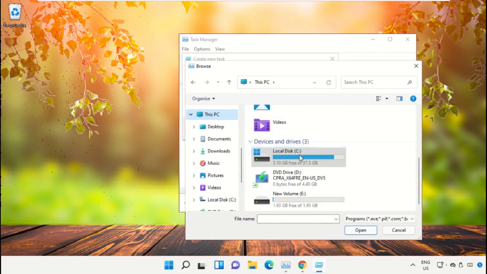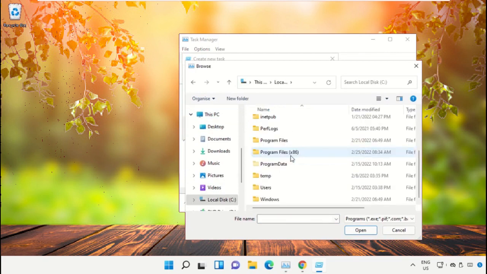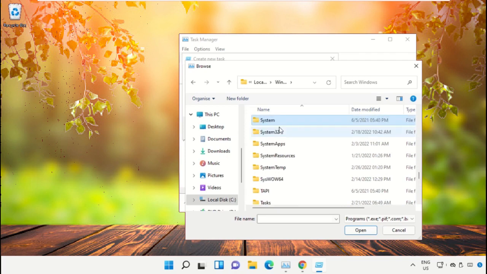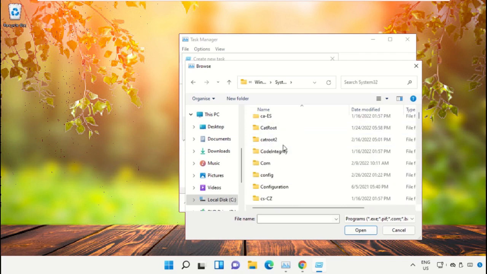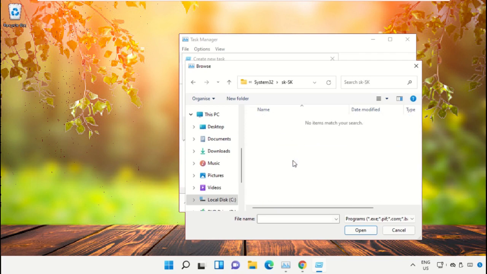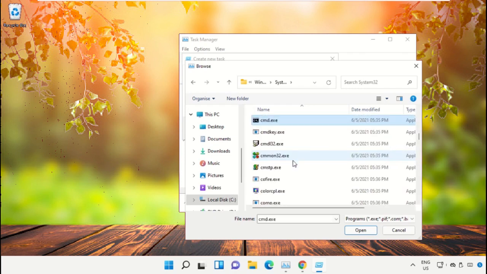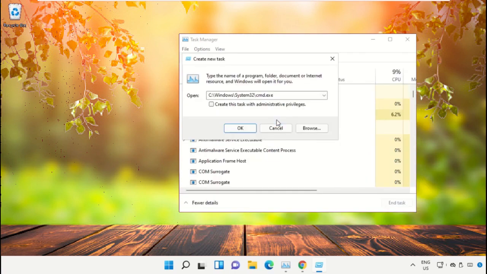Now select This PC, open the C drive, then open the Windows folder. From here just scroll down and open the System32 folder. Then just scroll down and search for the cmd.exe file. Double click on it.